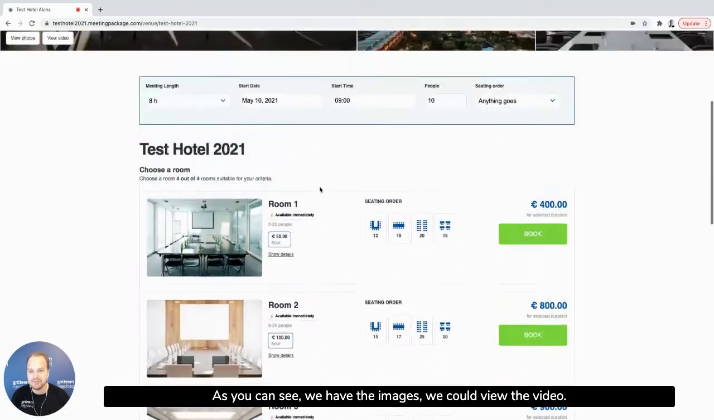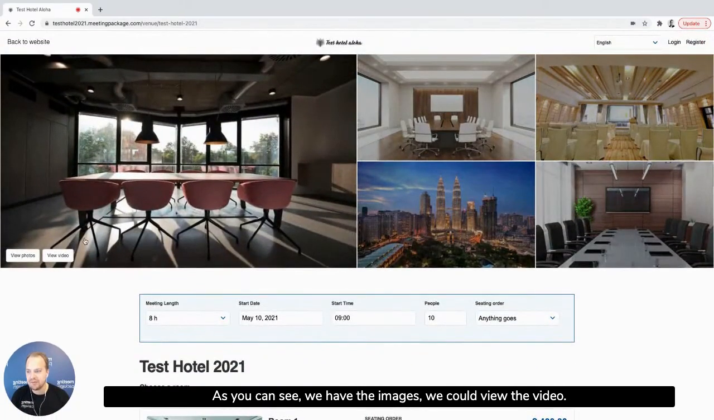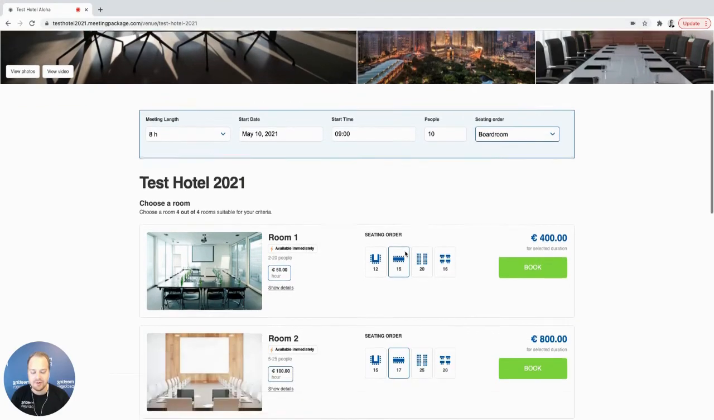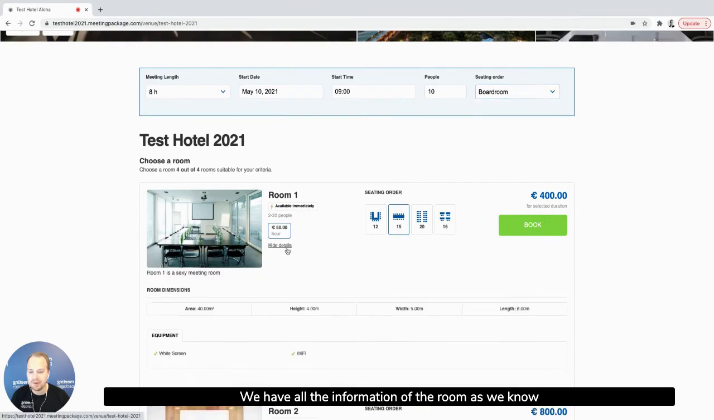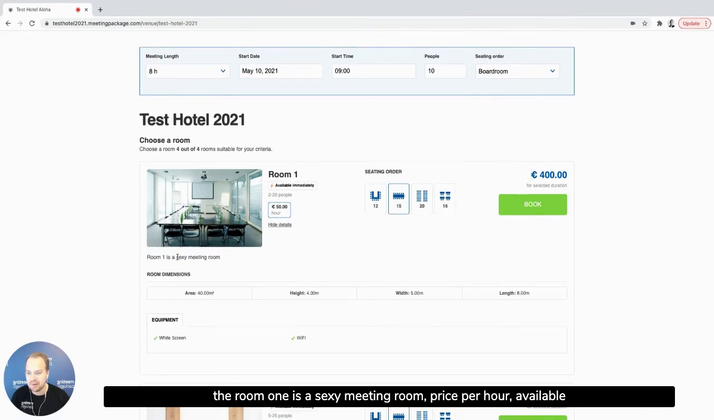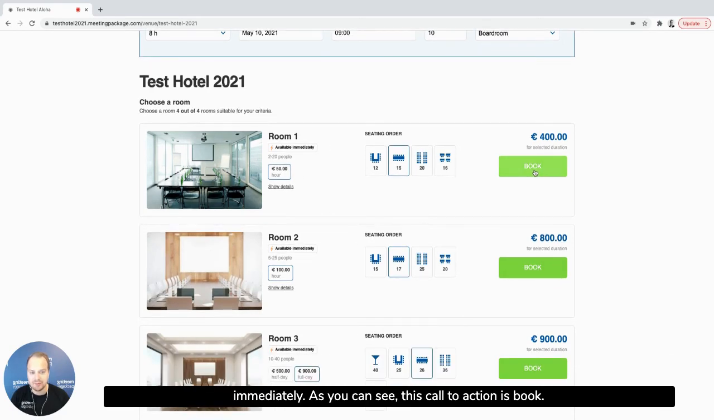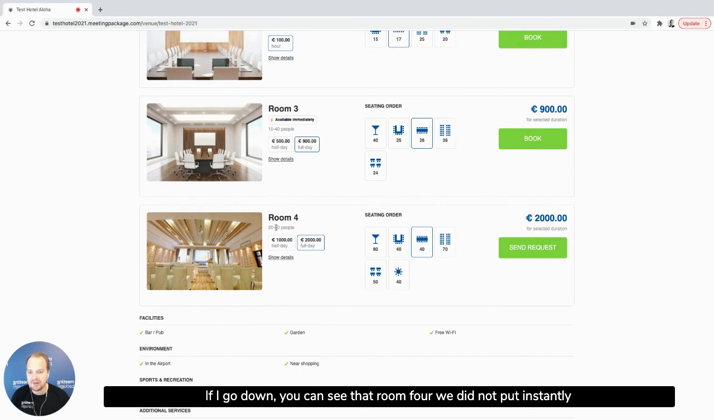As you can see, we have the images, we could view the video, we have the length, start date, time, we can select the seating order, we have all the information of the room, as we know that room 1 is a sexy meeting room. Price per hour, available immediately. As you can see, the call to action is book. If I go down, you can see that room 4, we did not put instantly available, which says send request.